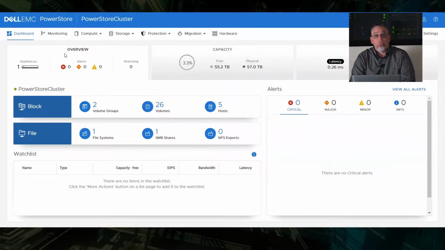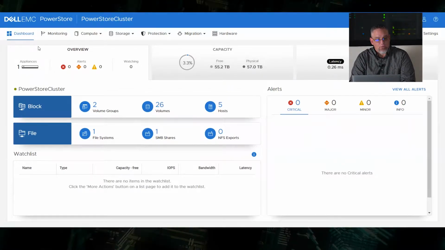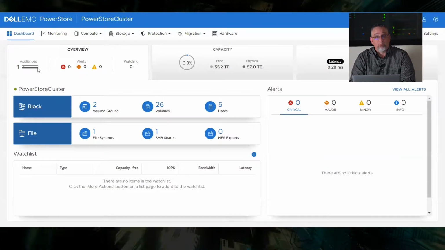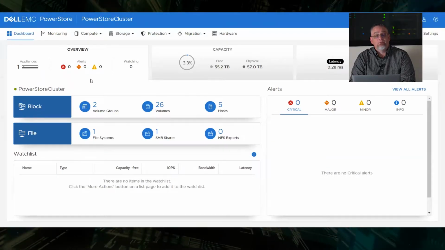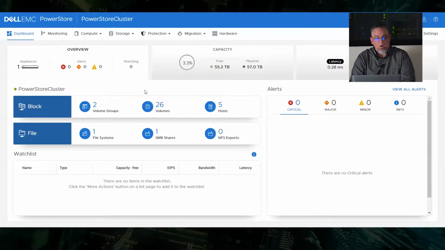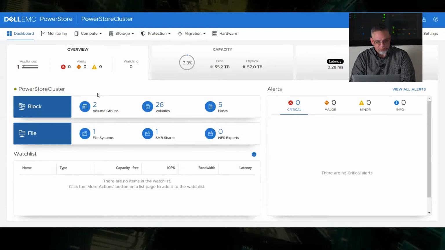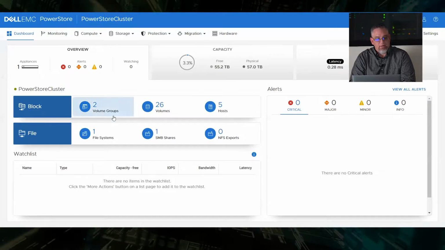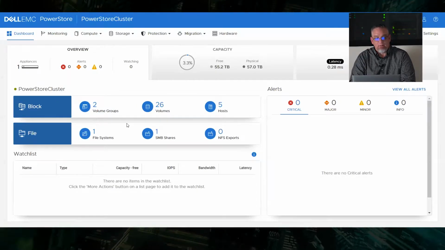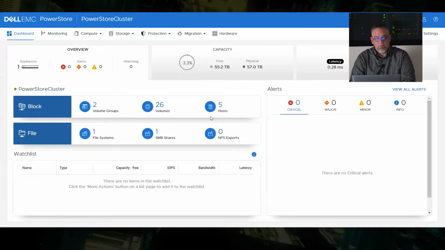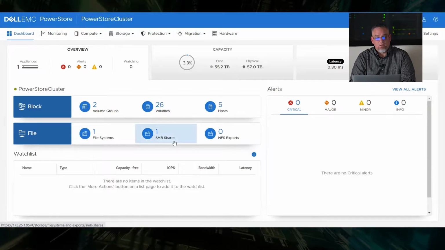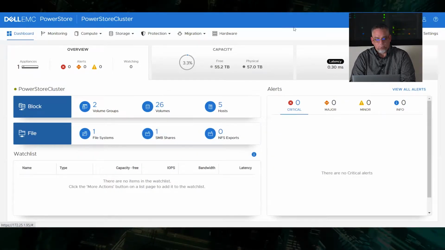So we have the overview of the PowerStore cluster, and inside of that we can see that we have one appliance. We do not have any alerts, and we're not really watching any devices, which we can talk about later. We can see here that we have 2 volume groups in our block, 26 volumes, and 5 hosts. We also have 1 file system, an SMB share.